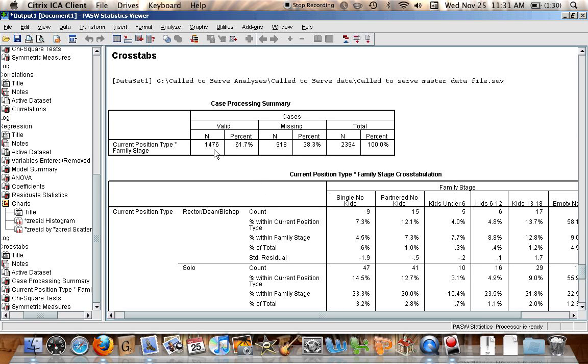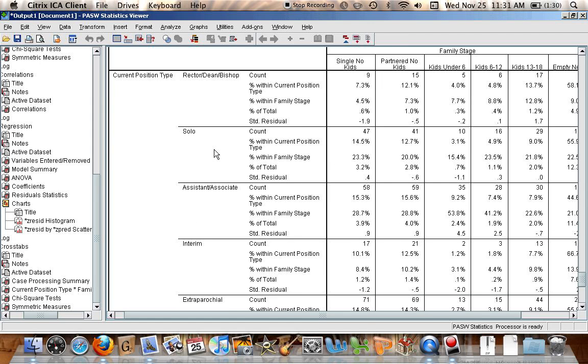Here it tells us we have 1,476 cases for which we have both current position type and family stage. To interpret the output, here we have the number of people in the cell. So there are 9 people who are single with no kids that are rector, dean, or bishop. That is 7.3% of all rectors, deans, and bishops who have no kids and are single. It is 4.5% of the single no kids people who are rectors, deans, and bishops. And that is 0.6% of all priests that we surveyed for which we have this data.